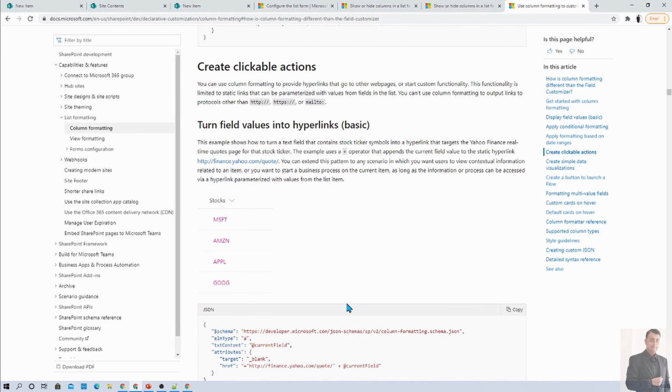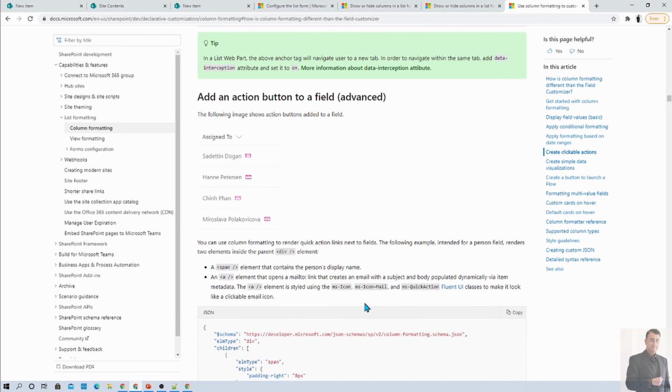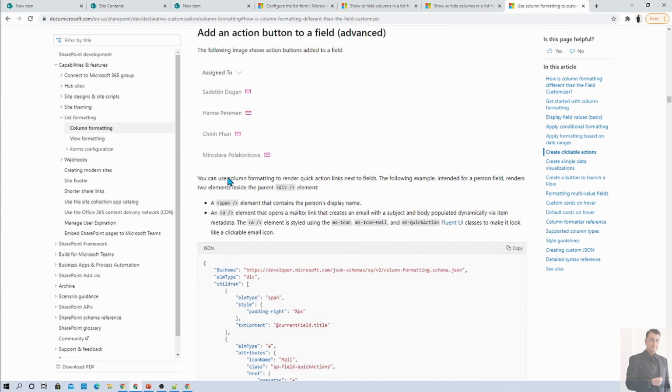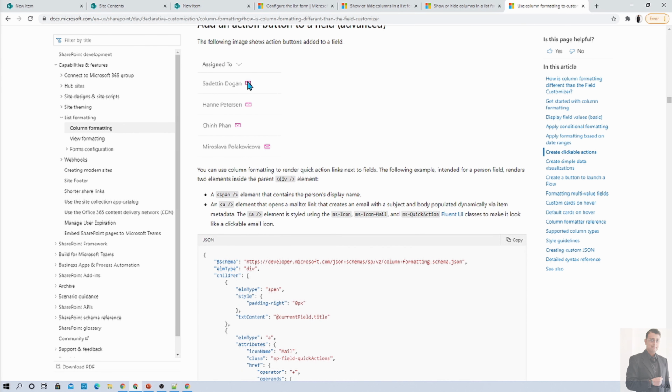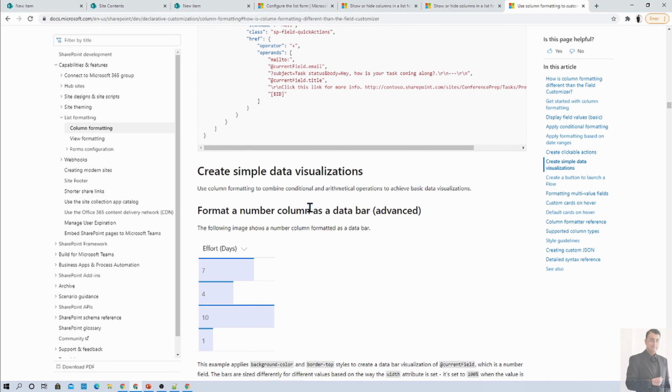Now you can also create clickable actions. Let's say for example, if you want the user to be redirected to a specific static link, definitely you can use this type of formatting where you use the element type as A and you just need to provide the URL like this, right? Then you can create an action button for the field. Let's say this is the assign to, and if you wanted to add a mail to like this, it is also supported over here. So basically you just need to prepare this kind of structure for that.